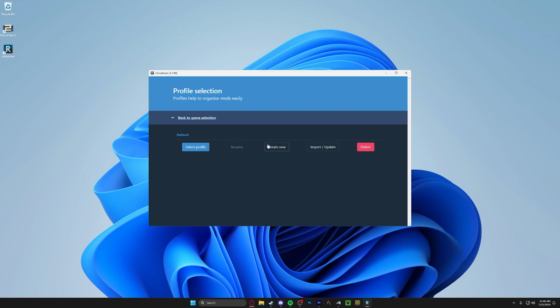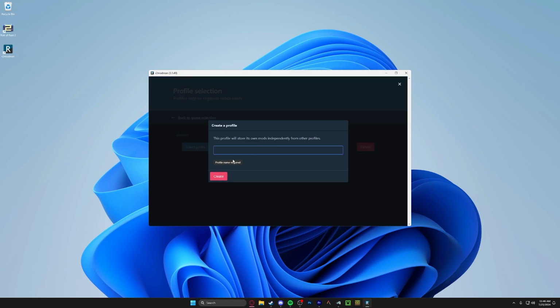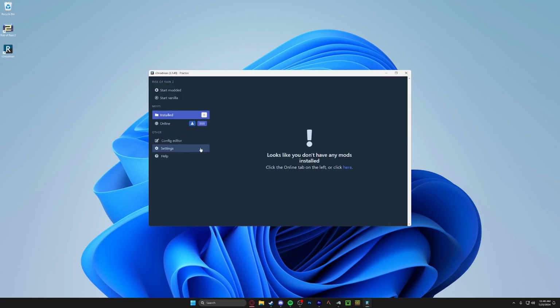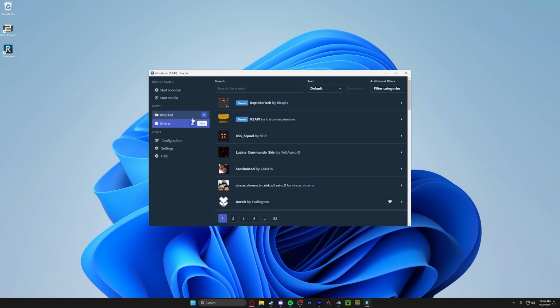If you don't want to put that code in, just click create new. Just type in a profile name. I'm just going to name this one practice because we're going to be practicing the moon. Then you open it by selecting the profile, click online.